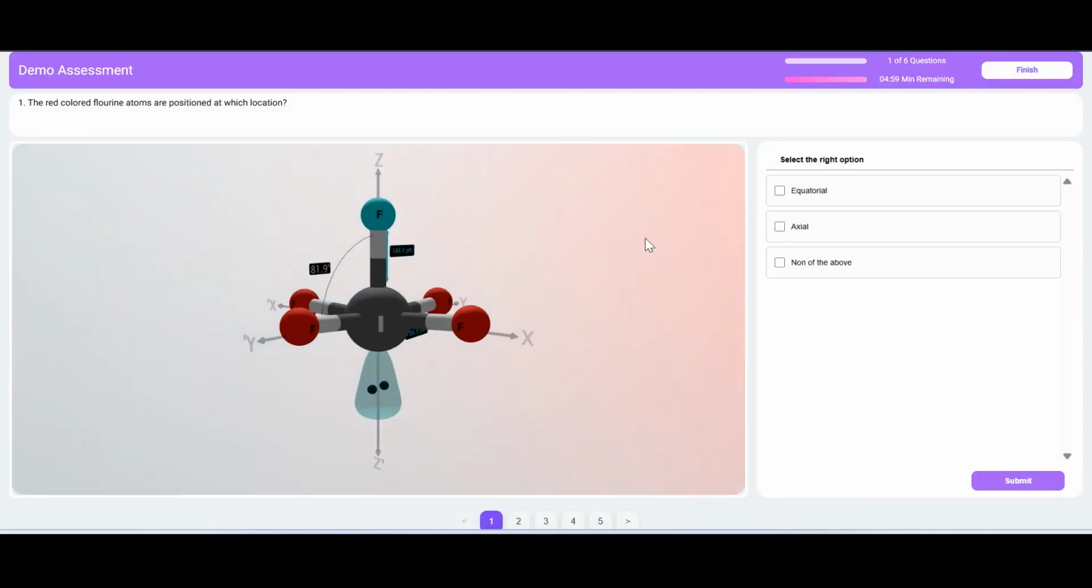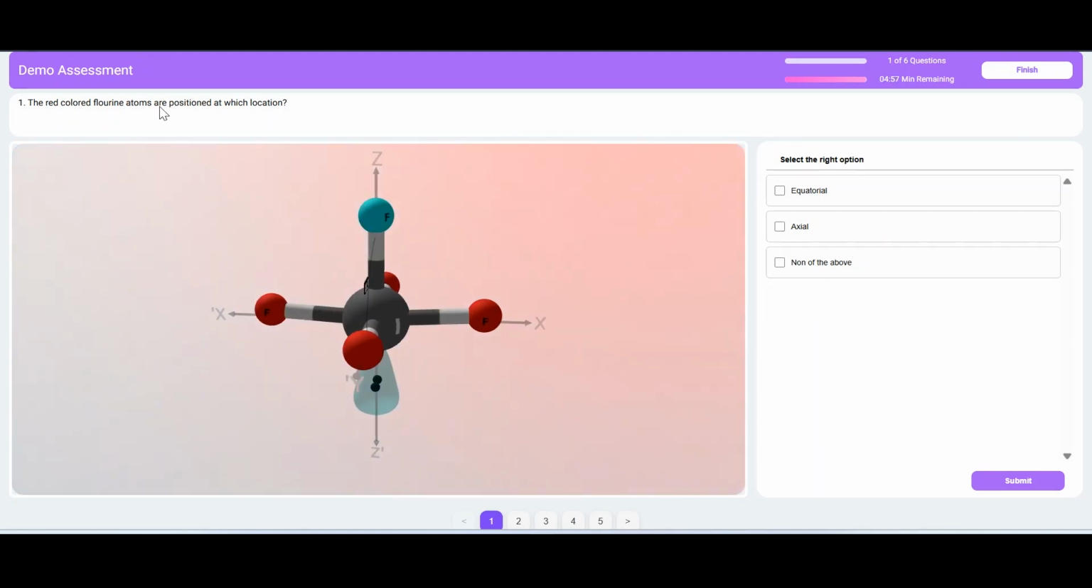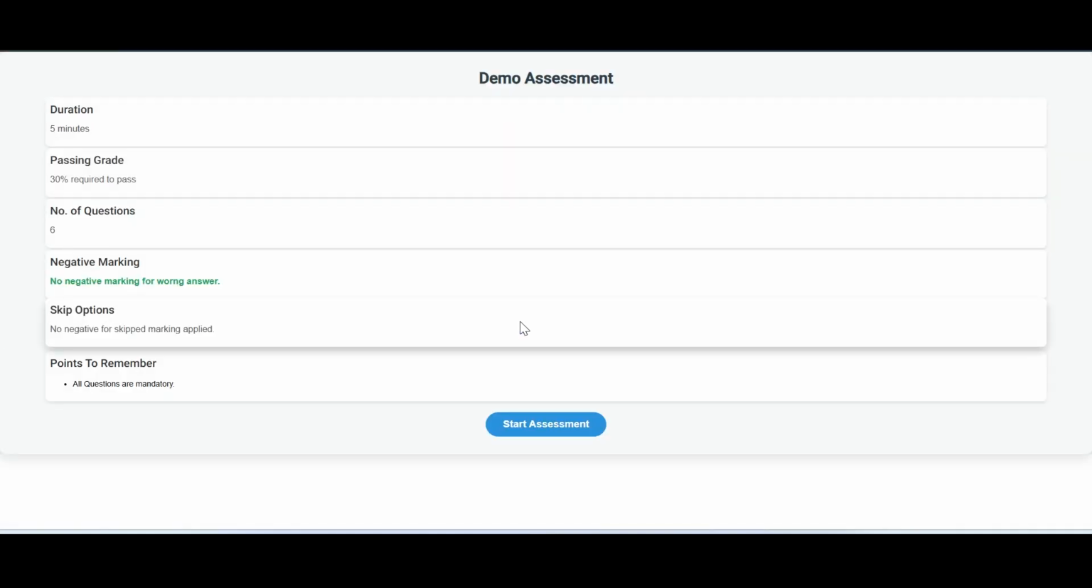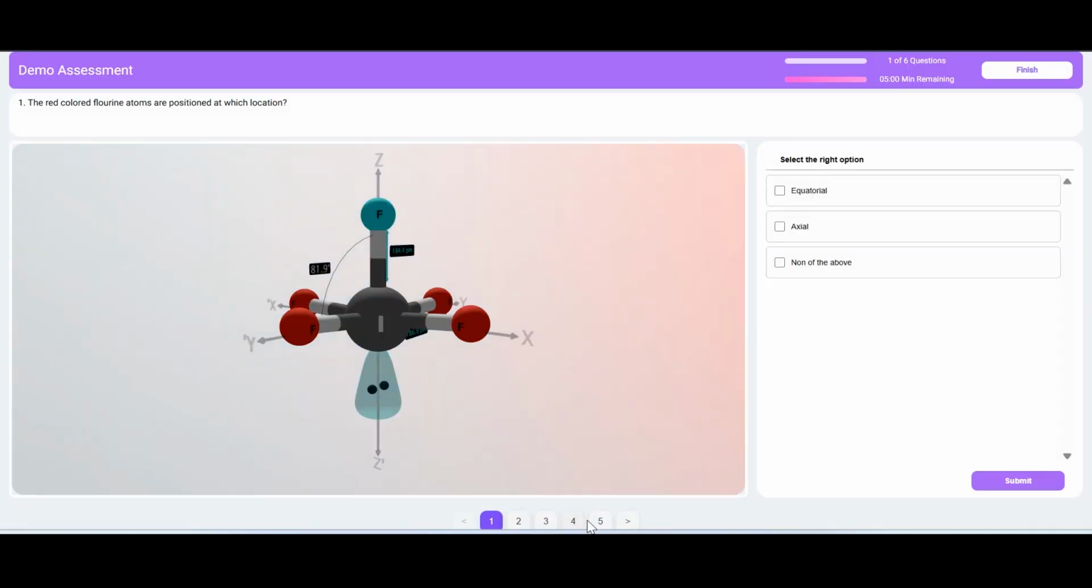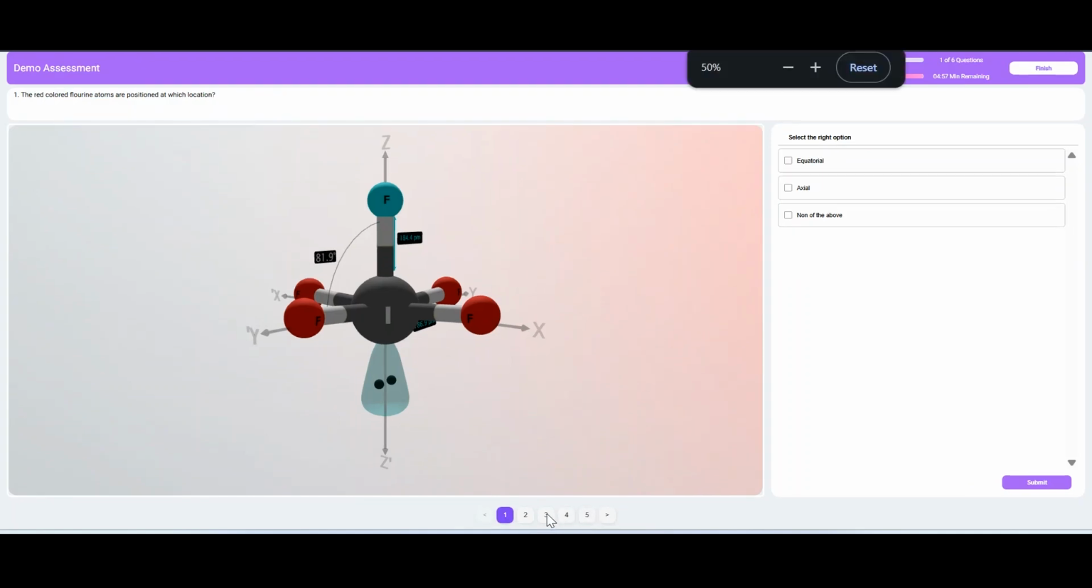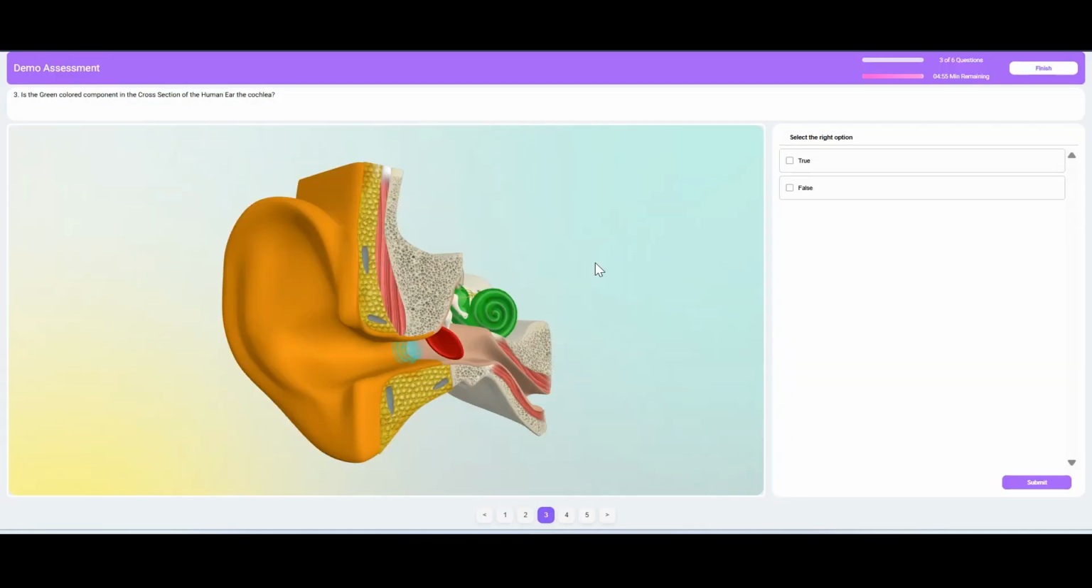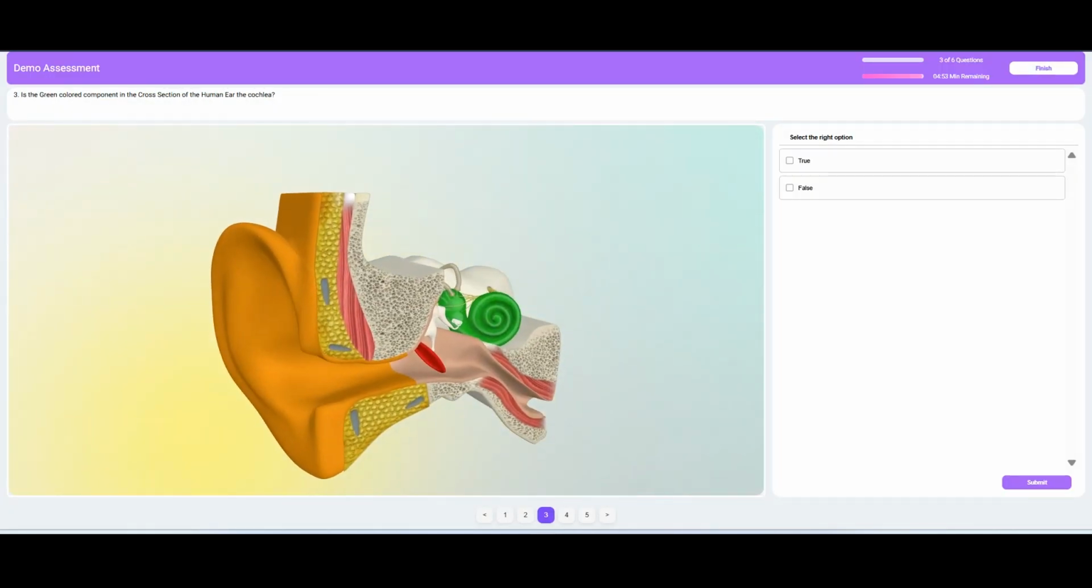In the preview mode, you can start the assessment as well. So these are all the 3D models, right? The red colored fluorine components are positioned at which location? So let's say I select equatorial. So I'll go back. So this is giving me a preview mode. In the preview mode, you can see all the questions are visible. How does the overall look and feel of the question come across? That you can check over here.